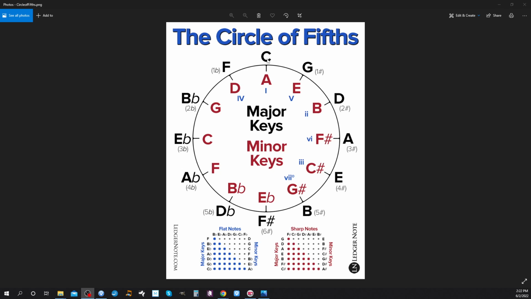Or the same idea with the flats. We just talked about C over to F. Key of F has 1 flat. Key of B flat has 2. Key of E flat has 3 flats, and so on. And down here, it's kind of laid out in a nice, neat pattern.